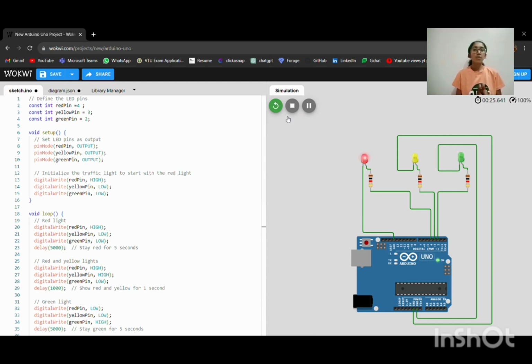In the void setup, the configuration of input and output pins takes place. For the first LED, a delay time and HIGH and LOW values are given, and the same thing is repeated for the next two LEDs, that is the green and yellow lights. Yellow light, as you see in the output.